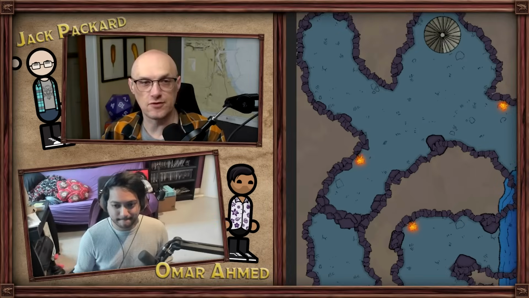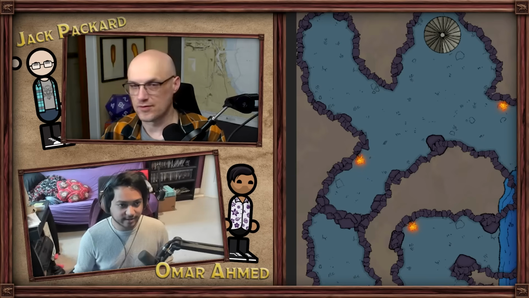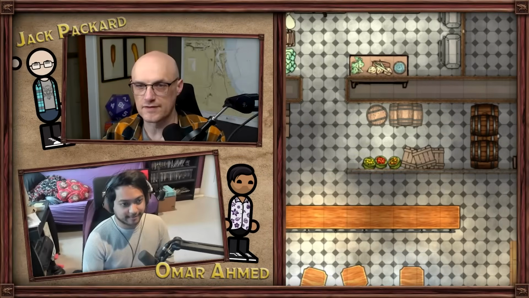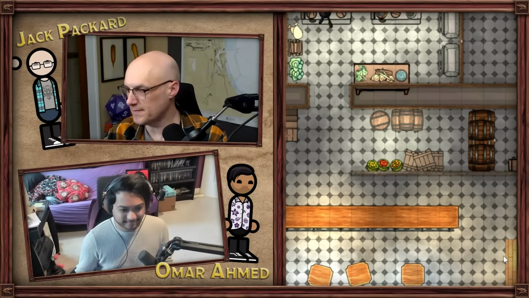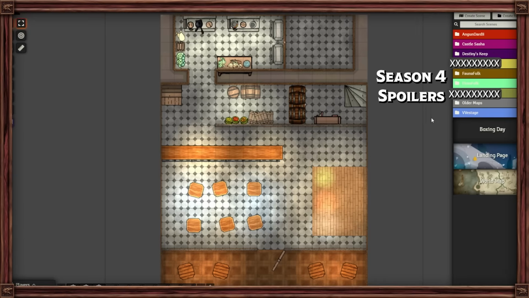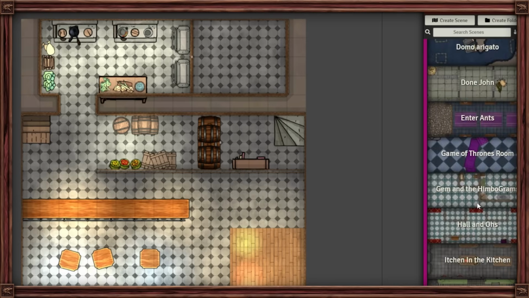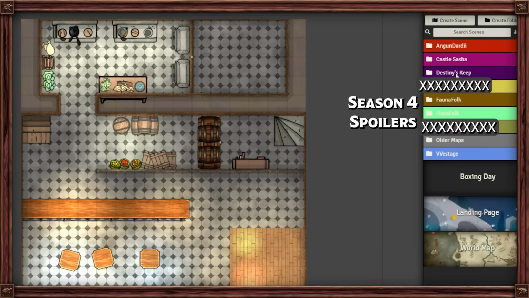Sure. All right, so now we are going to jump into FoundryVTT. Oh my God, FoundryVTT. Here is our adventure, Nightclub. I'll start with organization. Here's all my scenes. So this is General on Gandari. All the Castle Sasha scenes, they're all organized. You can color code Destiny's Keep, the Fauna Folk territory, Flora Folk territory. People know we're going there for season 4.